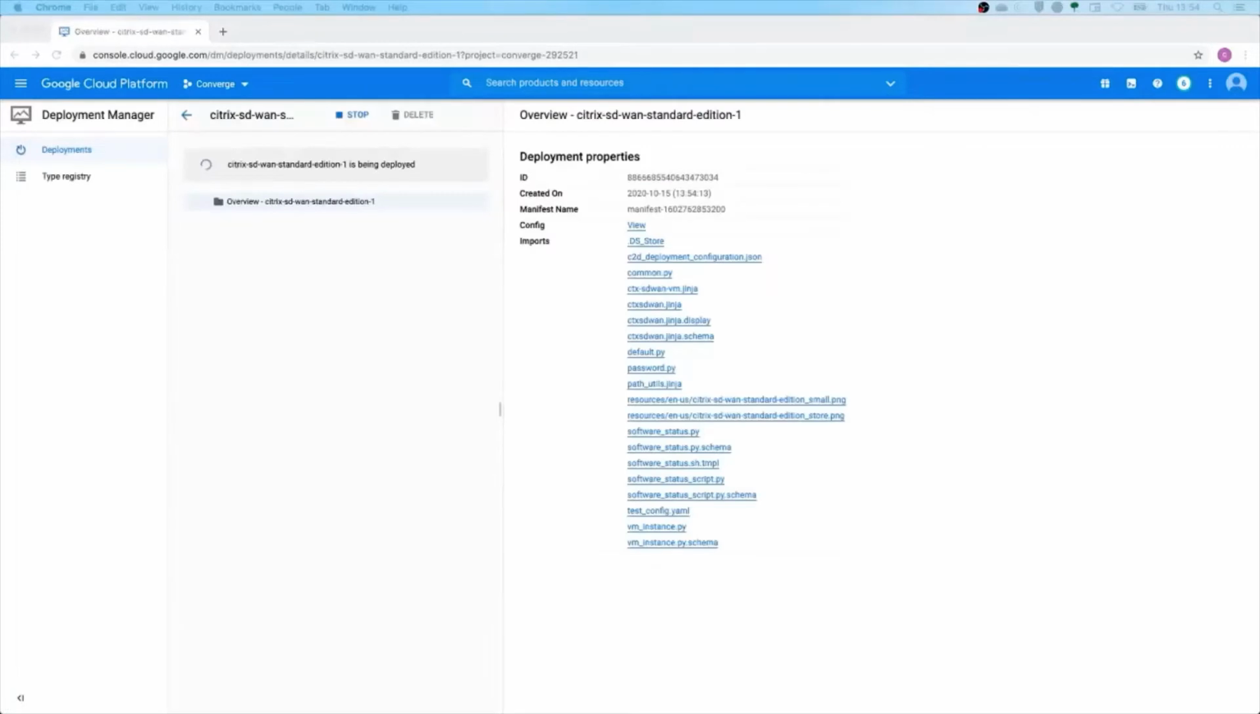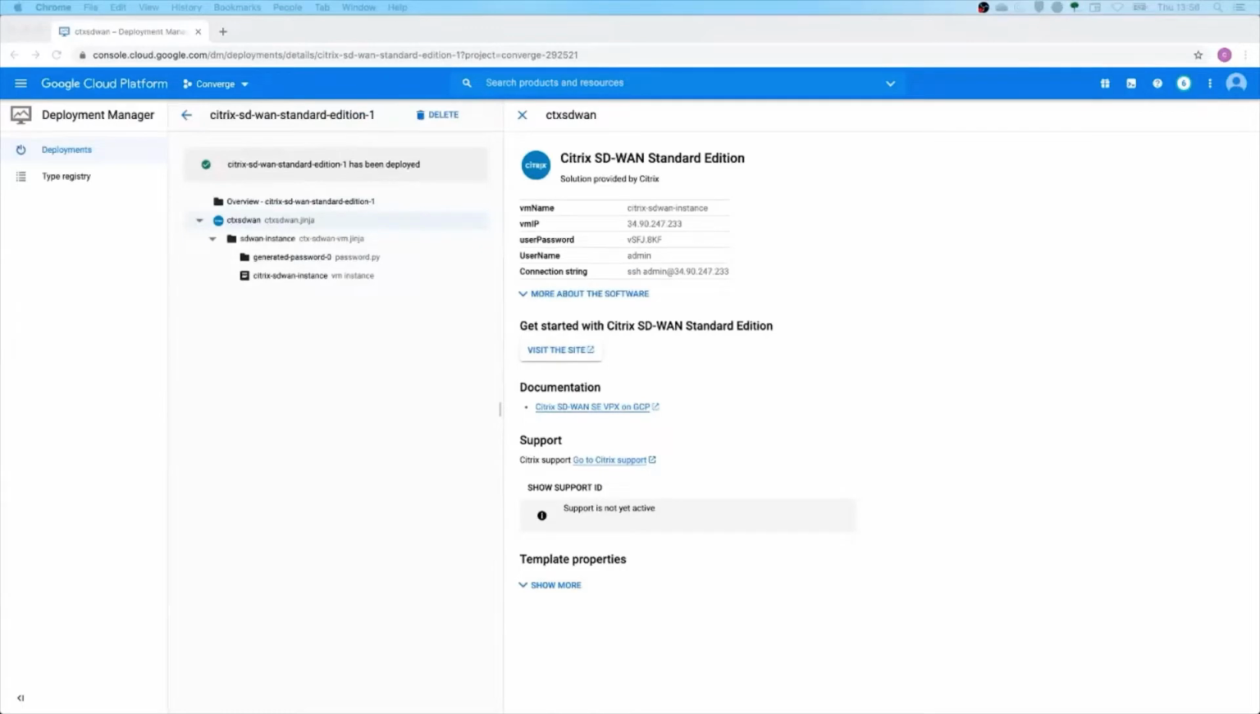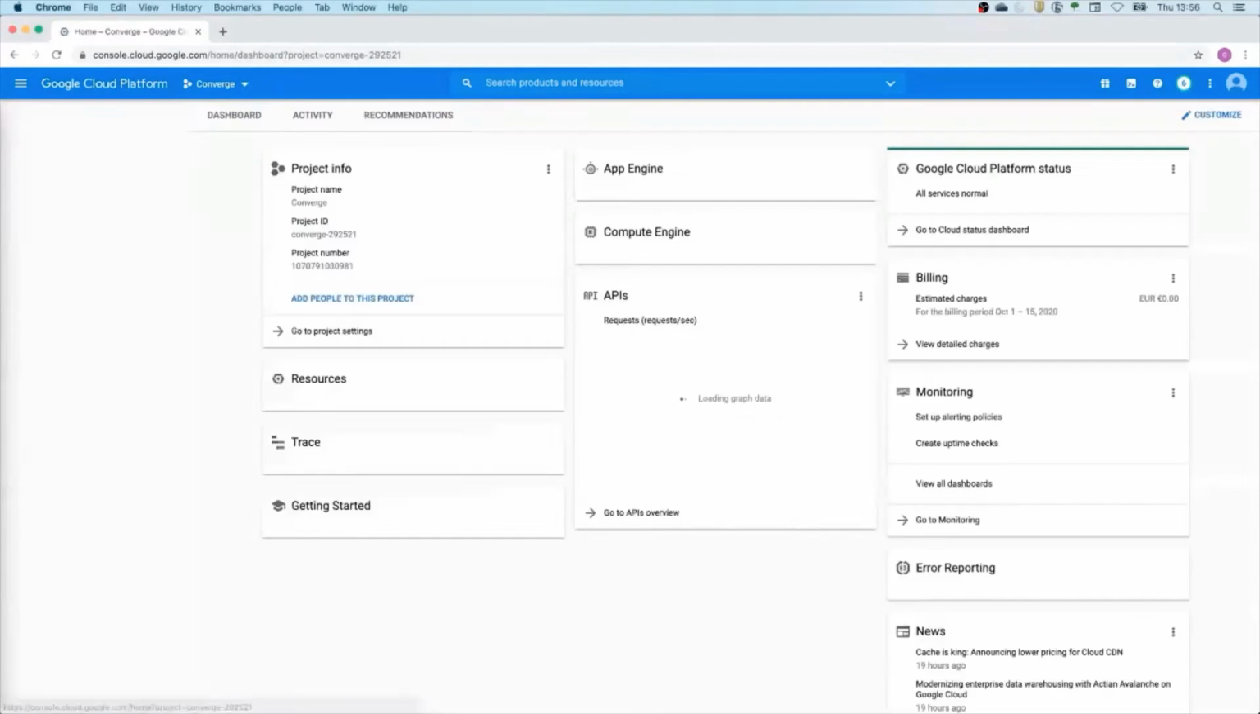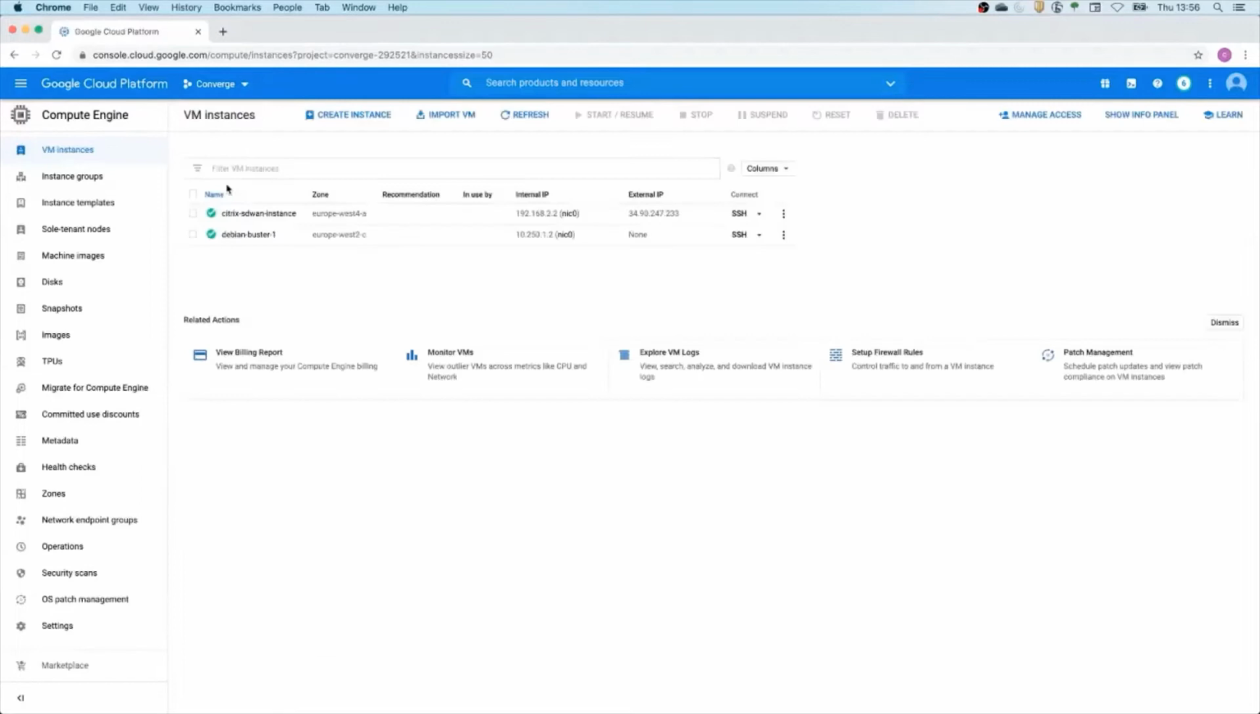So it's going to be deployed, and within our deployment properties, you will also see the admin user that it has created and also the password. That password you will need later on to log in locally on the Citrix SD-WAN VPX to retrieve the serial number. So the instance has been created. Let's go to our instance now, because we need to retrieve some information. There it is.